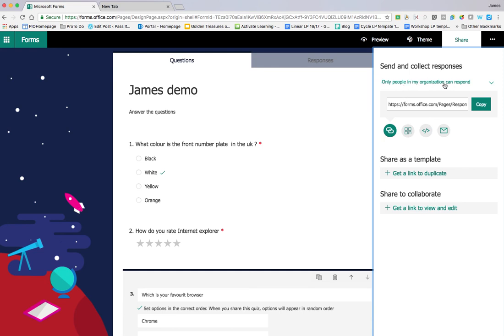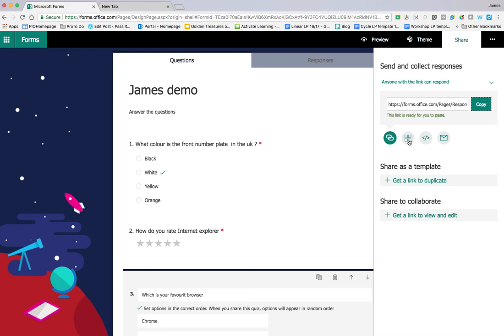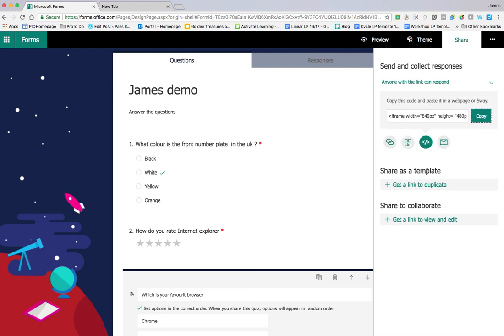You can choose from this drop down whether it's only people in your organisation, which means they'll have to sign in, or, for students, I generally prefer anyone with a link can respond. You then copy the link, you can download a QR code, choose an embed code, or you can email it. So we've copied the link.